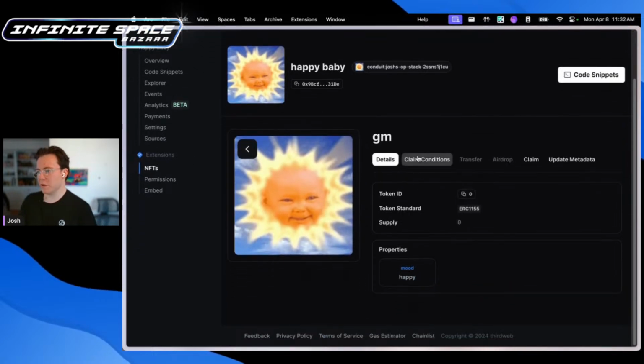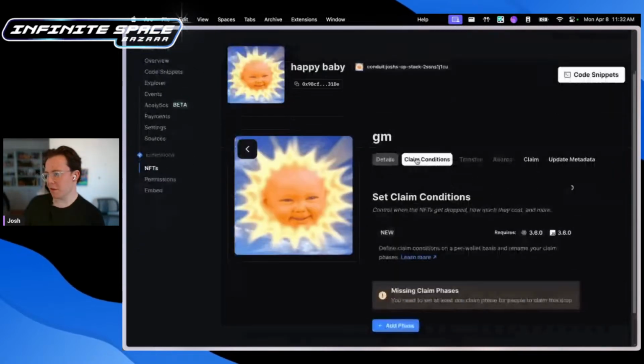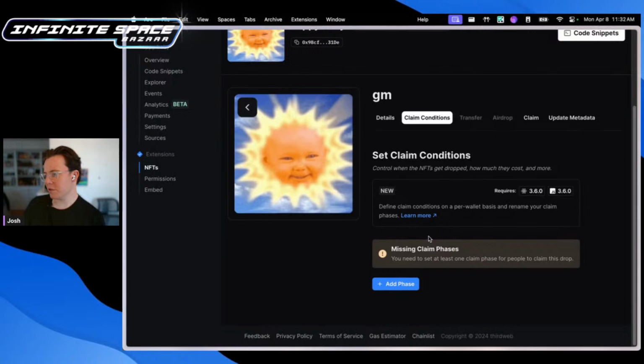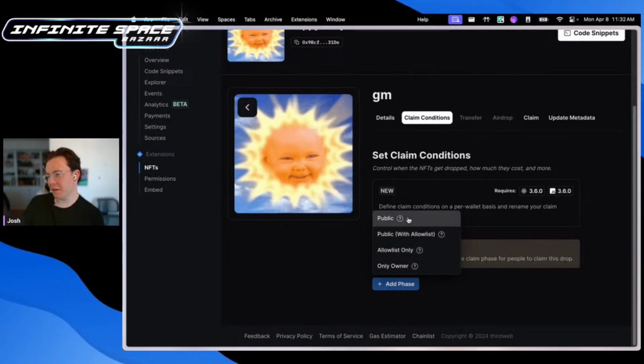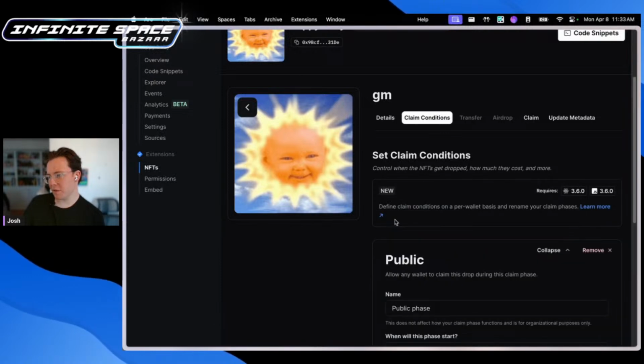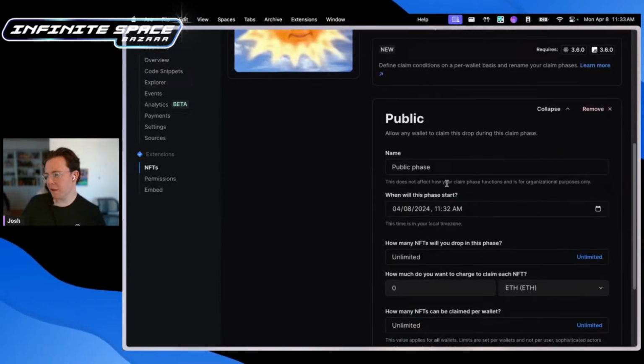Yeah, okay, cool. So inside the token, there's a tab for claim conditions. And basically this is where you can set up your allow list. You can set up your pre-claim or pre-minting phases and all that fun stuff. So we're going to go ahead and do public. So anyone can mint it.